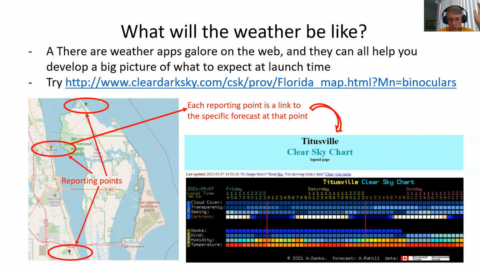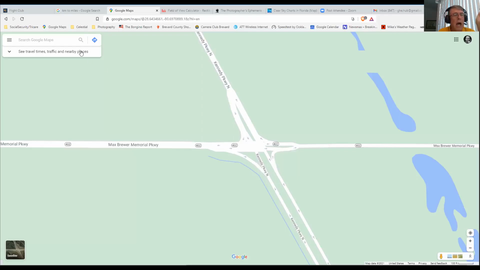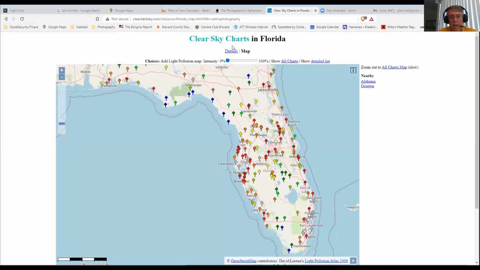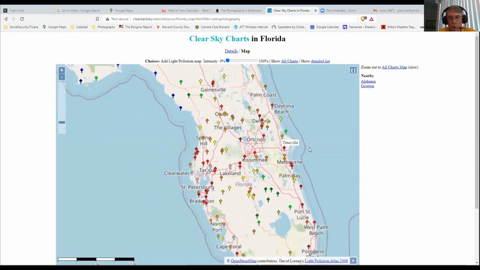So I'm going to go down here once again to new share. I'm going to go back over to here. And now I'm going to go up to that weather site right there. And there's the map of Florida. That's on one of those URLs I showed you. And you can move your mouse scroll button and zoom into the area.